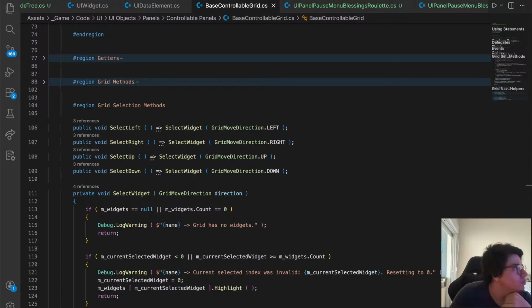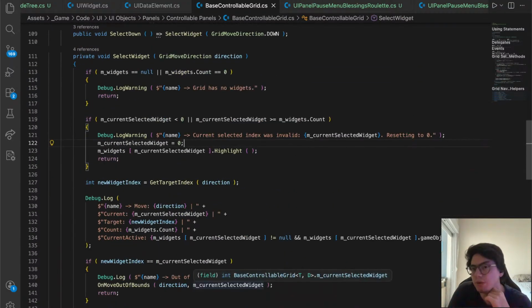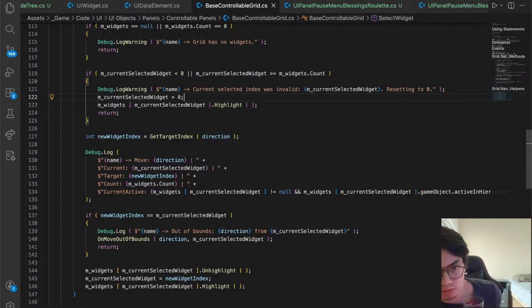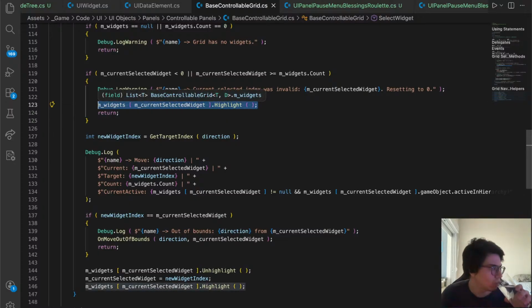So let's see, what do we need to do? So let's think about this. The first thing that we're gonna think about is, we will only ever need to change the scroll when we highlight a new widget, right? Because if not, then nothing happened, nothing moved. So here would be a place, all right?